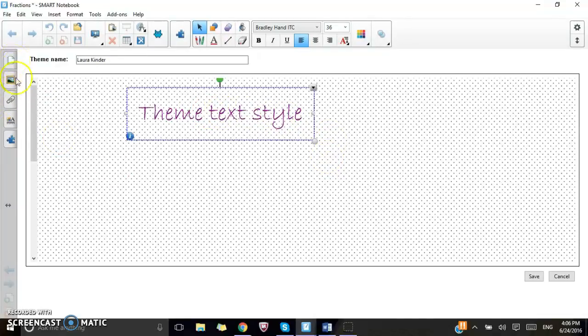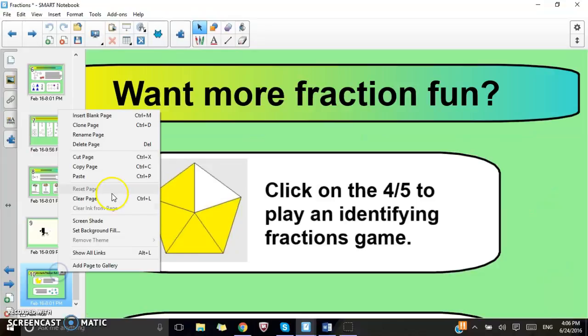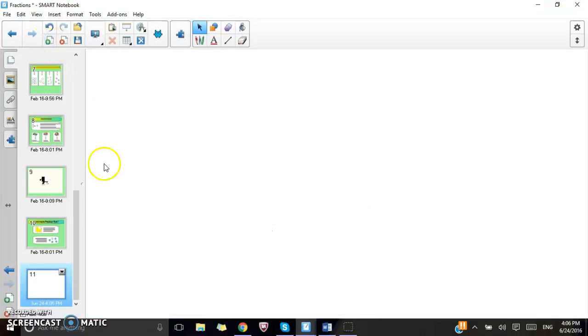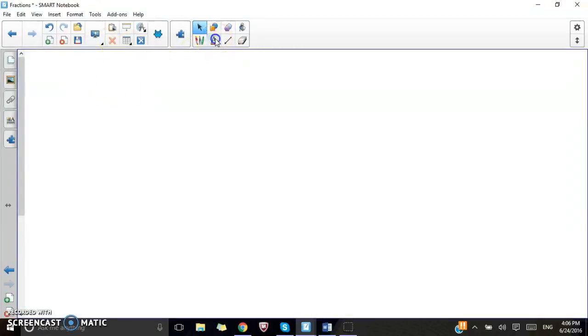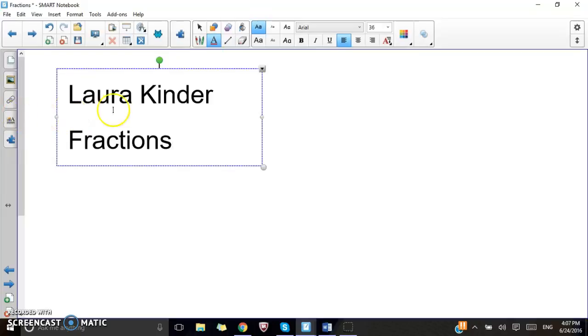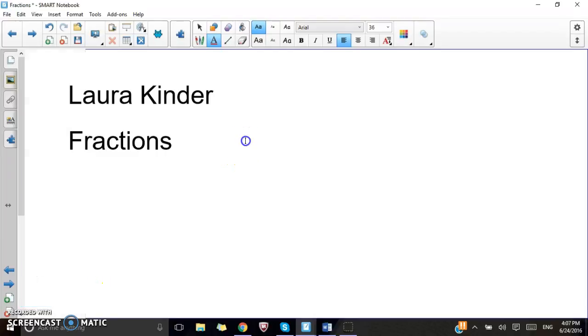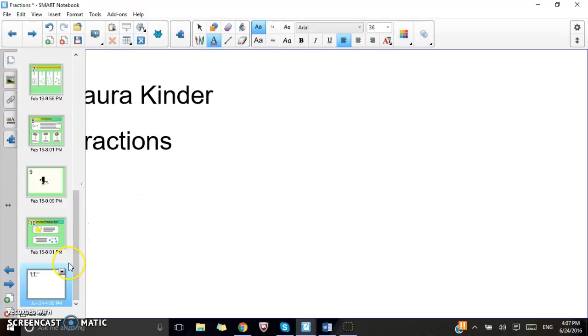And so that way, if I want to, I can go over here to my Smart Notebook after I save it, and I can create a new page. You go up here and you click Add New Page, and I can draw text, I can type my name, and say fractions. Okay, and then I can go to my pages, and add my theme to the page.